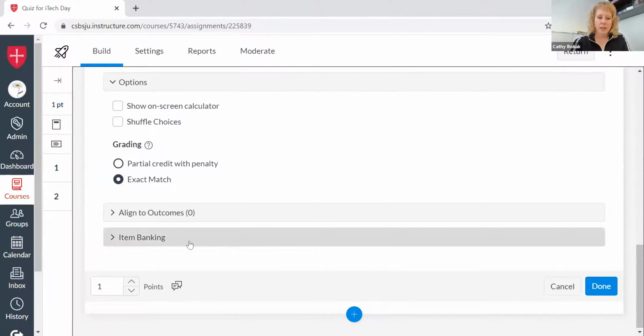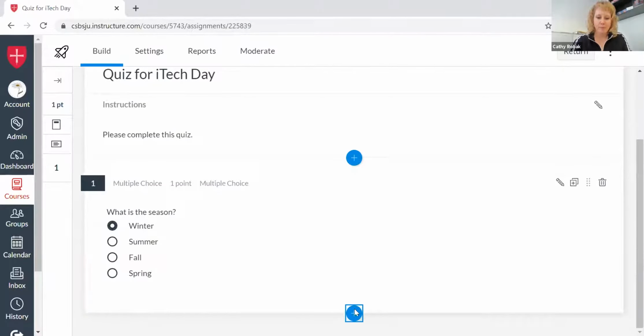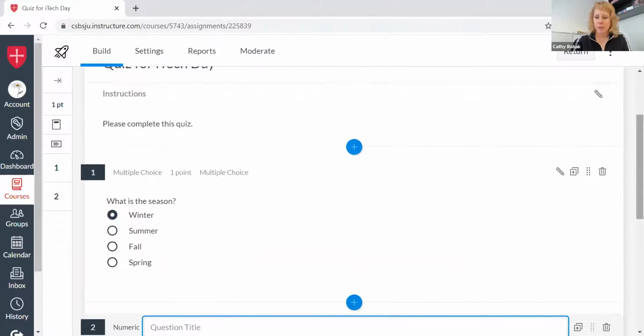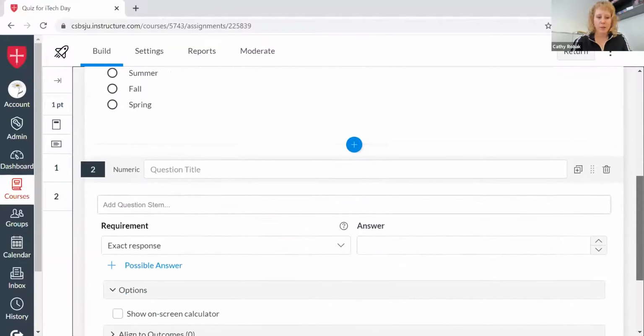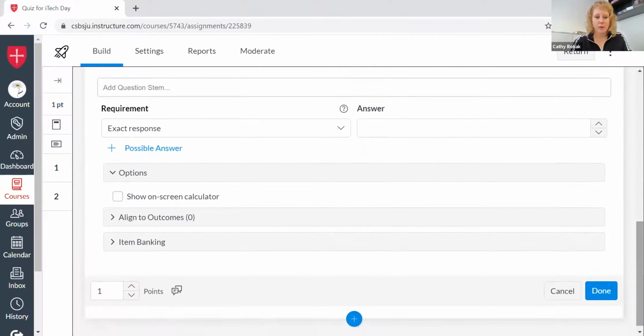And then notice I can add these questions, I notice at the bottom of each of these, to an item bank. So as I'm creating them, I can add them directly to an item bank if I have some created already or create one. Numeric. So if I needed them to do numeric, required answer, I can show the calculator, I can put in possible answers.